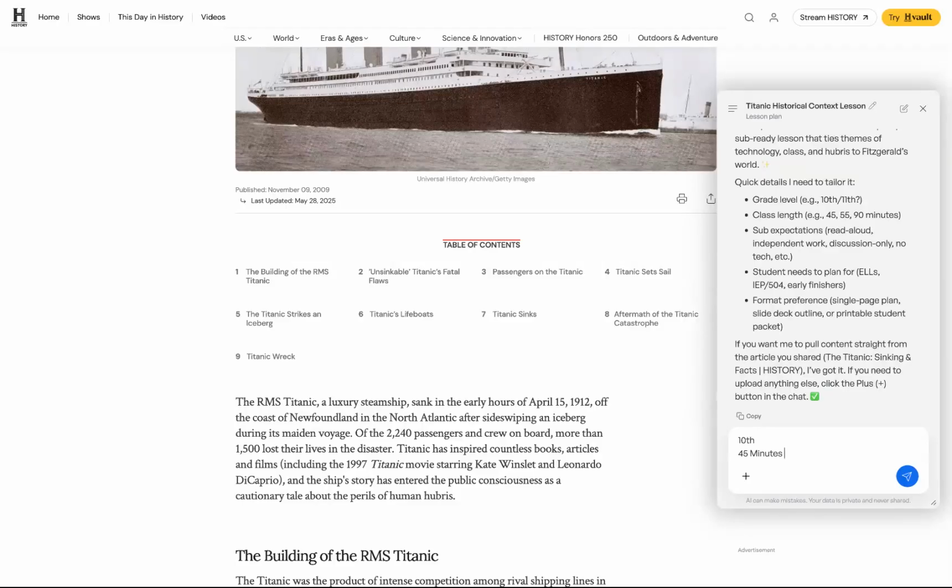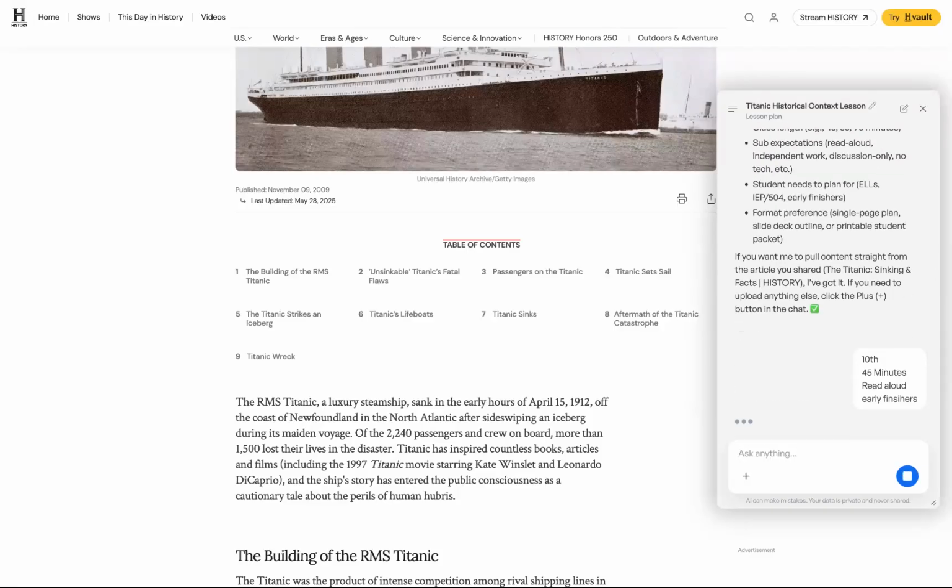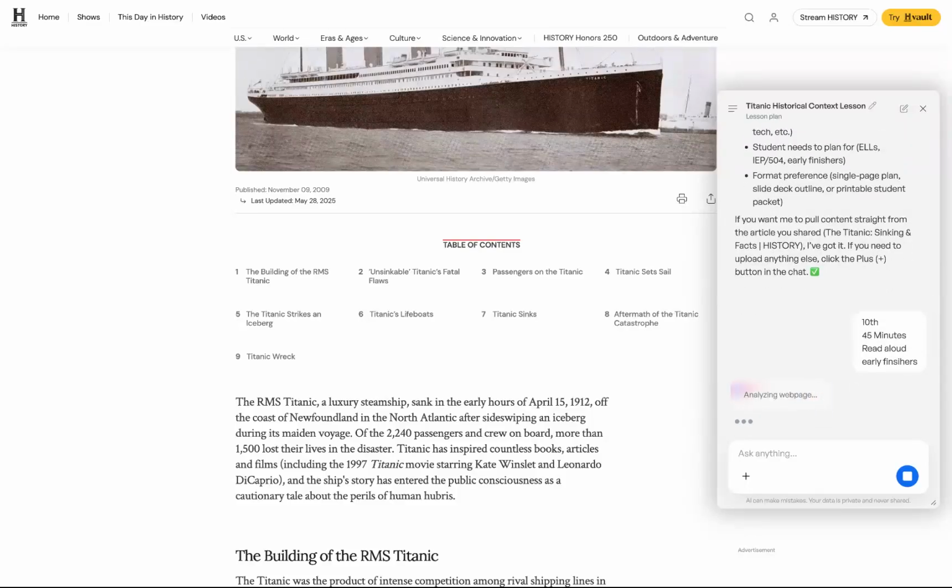I can provide the grade level. How many minutes, right? Do I want to read aloud? Do I want independent work? Do I have any students with any certain needs, right? And so once I provide those additional details, we're going to be able to see our lesson plan in just a few minutes. So that way we're able to use those resources.